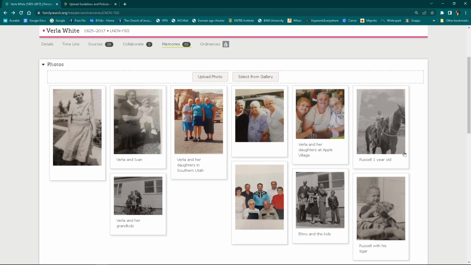Now I am going to show you how to do a picture, because these 2 pictures of my uncle who died when he was 5, they're actually not on his profile. And since these were uploaded by my aunt, I reached out to her, I asked her if it was okay if I could upload them onto Russell's page. So I'm going to show you that real quick.